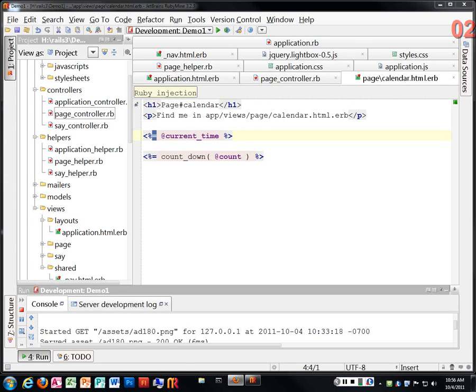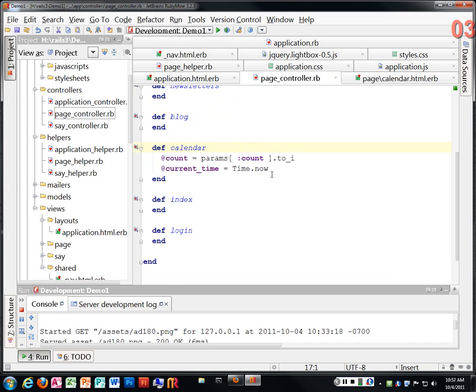There you go. See? Can you go back to the page controller so I can see how you wrote that? All right. So all I did was I called the Ruby method Time.now, and I stored that data in the current time variable.